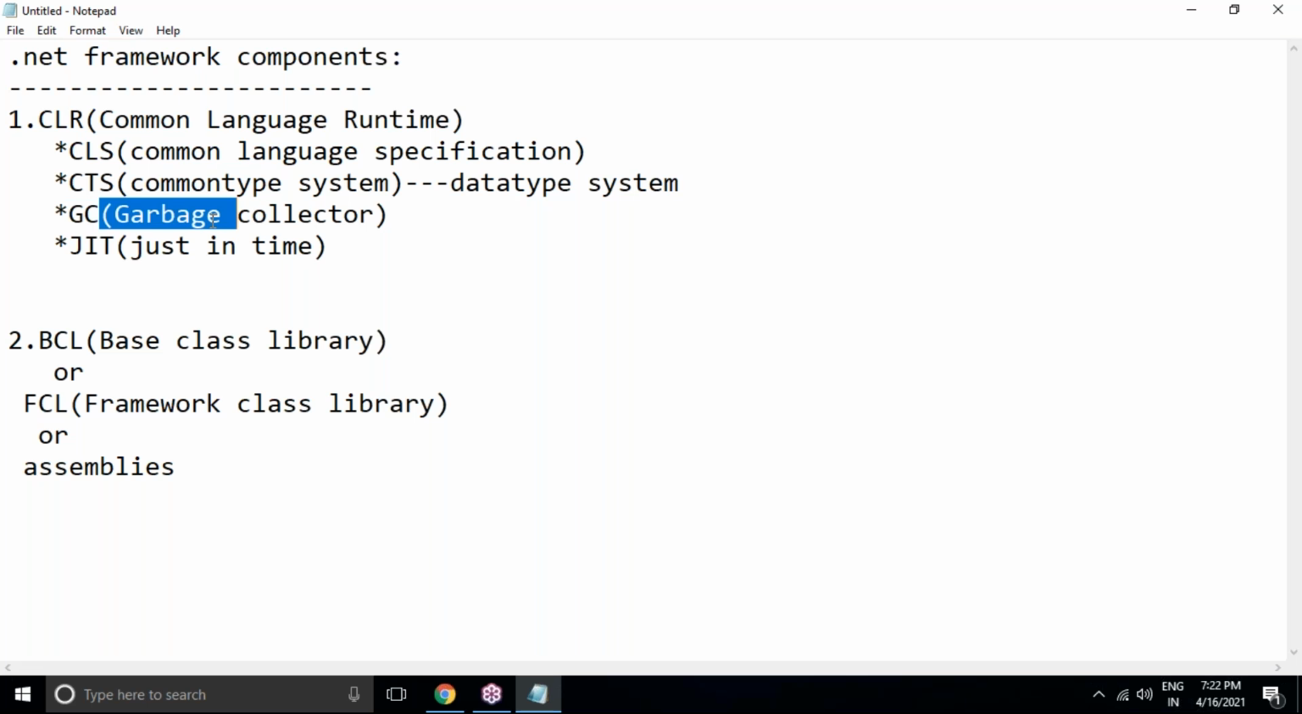Next, garbage collector. Garbage collector provides automatic memory management. Automatic memory management means what? See, generally, if we take any programming language, memory management is compulsory. Without memory management, your code may not run perfectly. But nowadays, every programming language has a built-in garbage collector. The purpose of the built-in garbage collector is automatic memory management, sir.